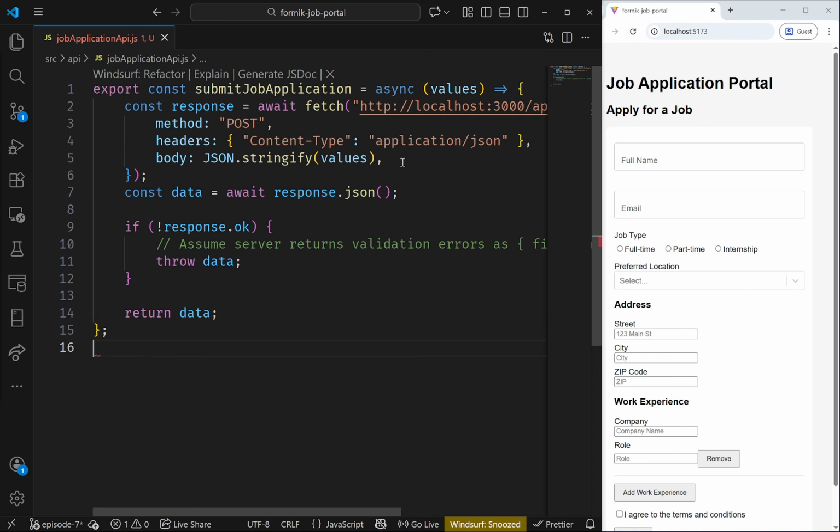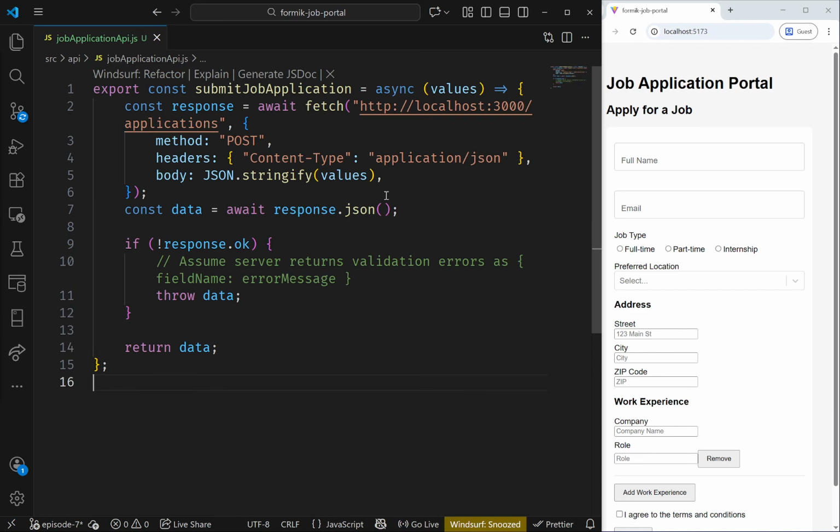And finally, returning the data. So this piece of code is really simple, especially if you know a little about JavaScript programming. But let's take a closer look at this function and understand what role it plays in the whole application. This function, which is called submit job application, acts as the bridge between our Formik form and the backend API. It only has one responsibility, which is to take the form data and send it to the backend server.